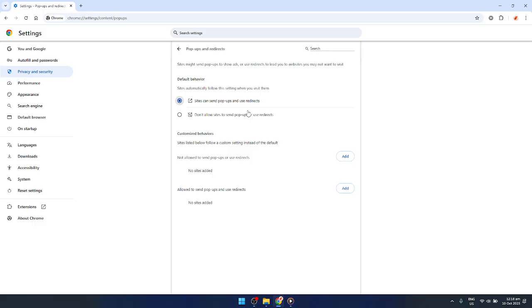If the wording you see looks slightly different, don't worry. Chrome updates occasionally, but the path, Privacy and Security, Site Settings, Pop-ups and Redirects, stays largely the same. Also note that these changes apply to this Chrome user profile, so other profiles or devices may have different settings.